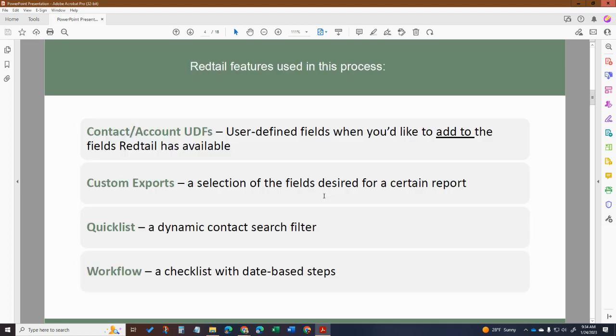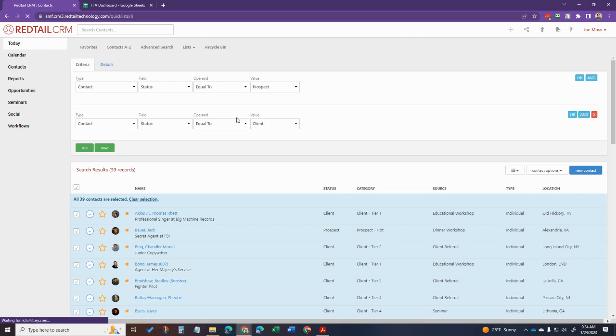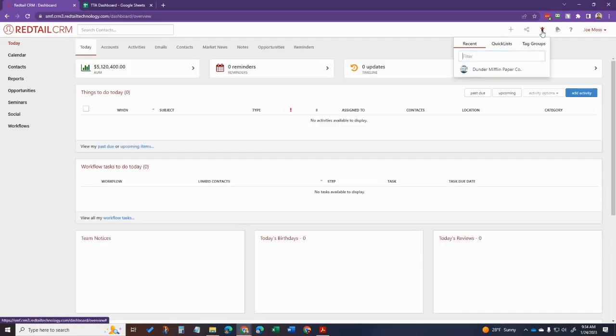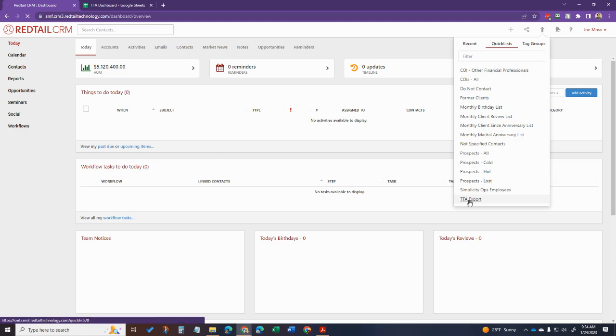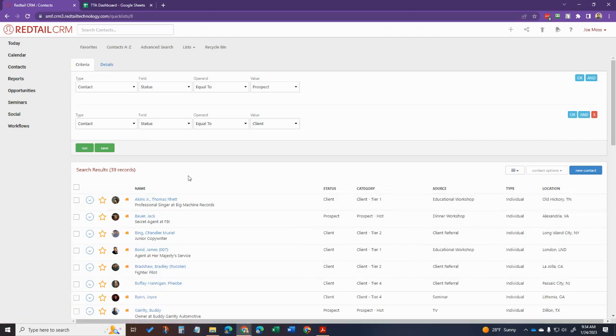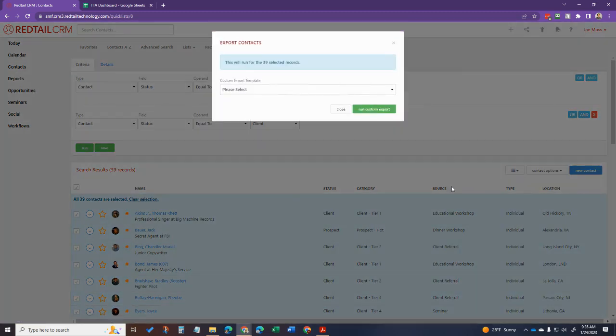All right, so let me quickly show what this looks like in Redtail. Starting from the Today page, go to the little man icon, click on Quick List, go to TTA Export, and this is the dynamic search filter I was talking about. So I have contact status equal to prospect and status equal to client. So all contact records that are a prospect or a client are going to pull up. I'll click here, select all, come over here, do the custom export, and I have the 2 already set up here for prospect sheet and production sheet. So I'm just going to run both of these.